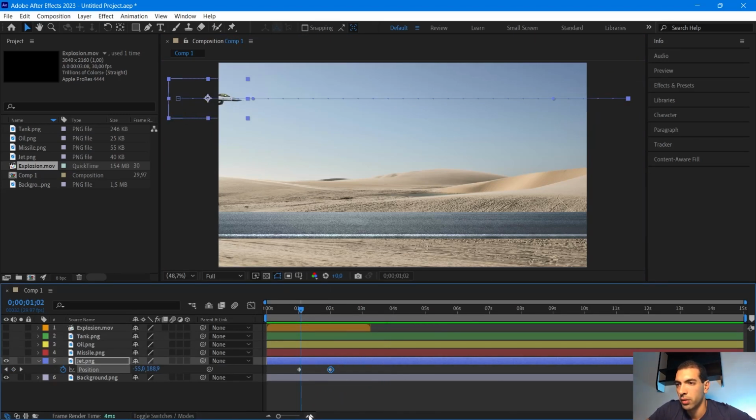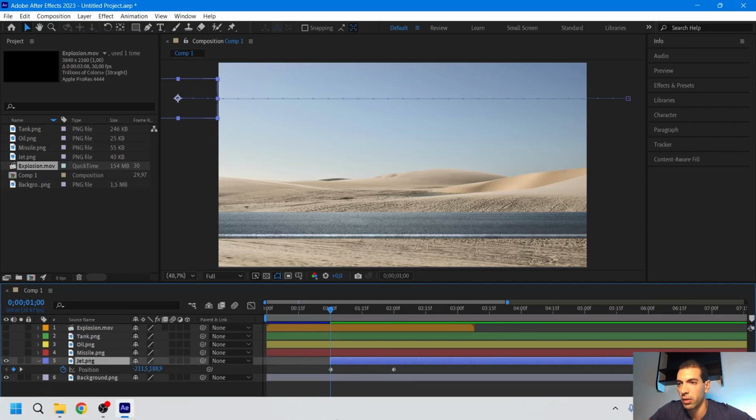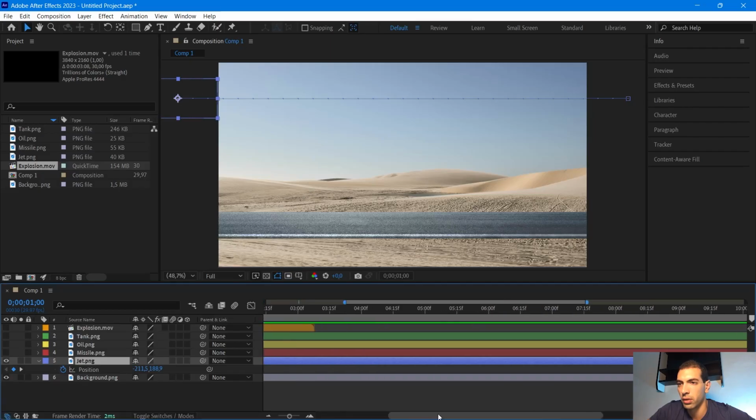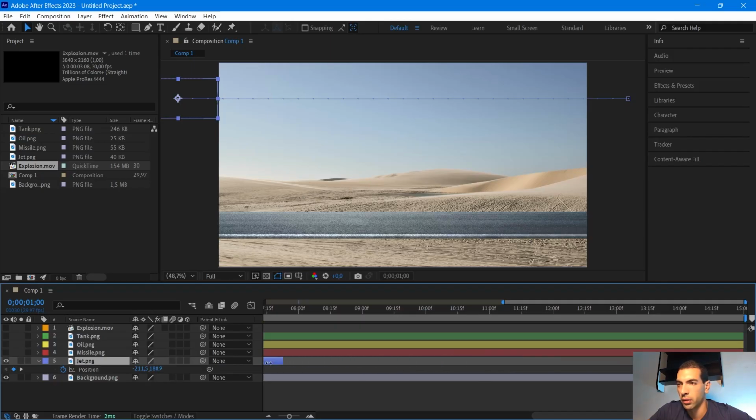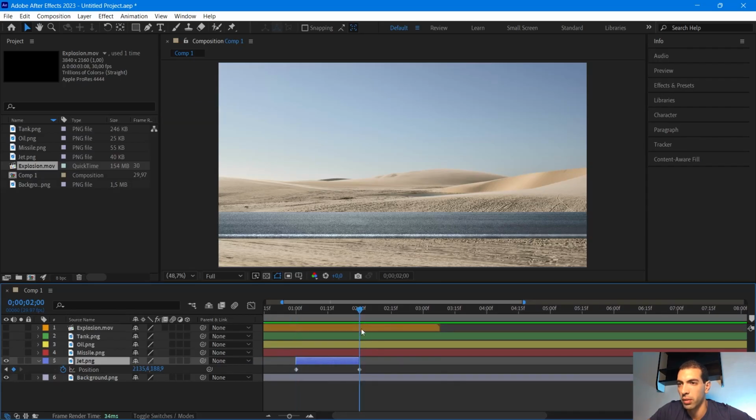I'm gonna zoom on the timeline like this, and I'm gonna shorten this layer. I'm gonna make it just 1 second long. And click and drag from here, and I shorten it like this and make it 1 second long and make it stop exactly right here. I'm gonna zoom out on the timeline.